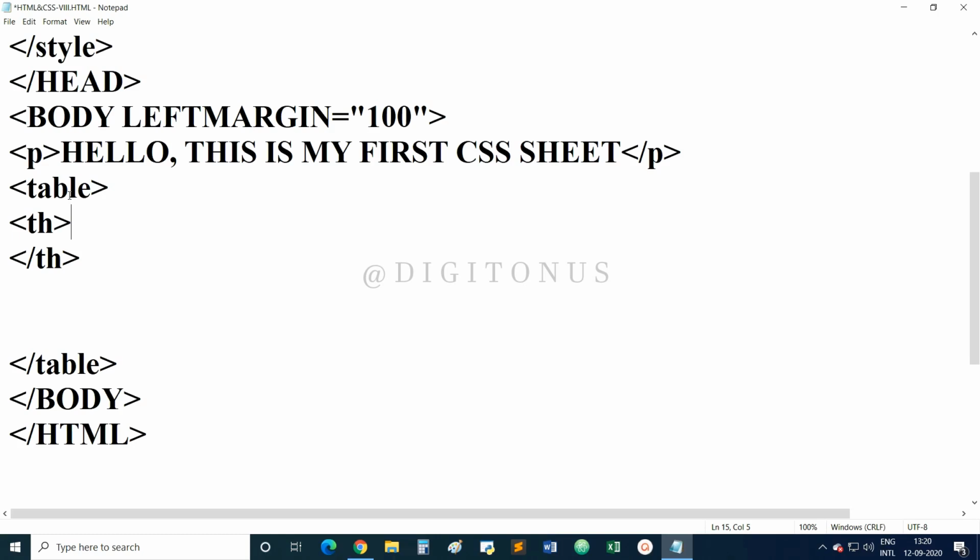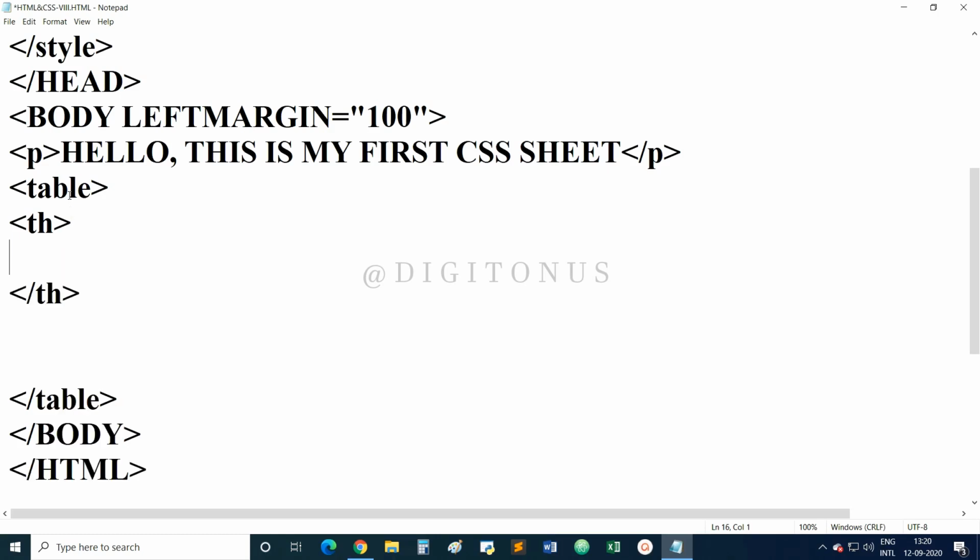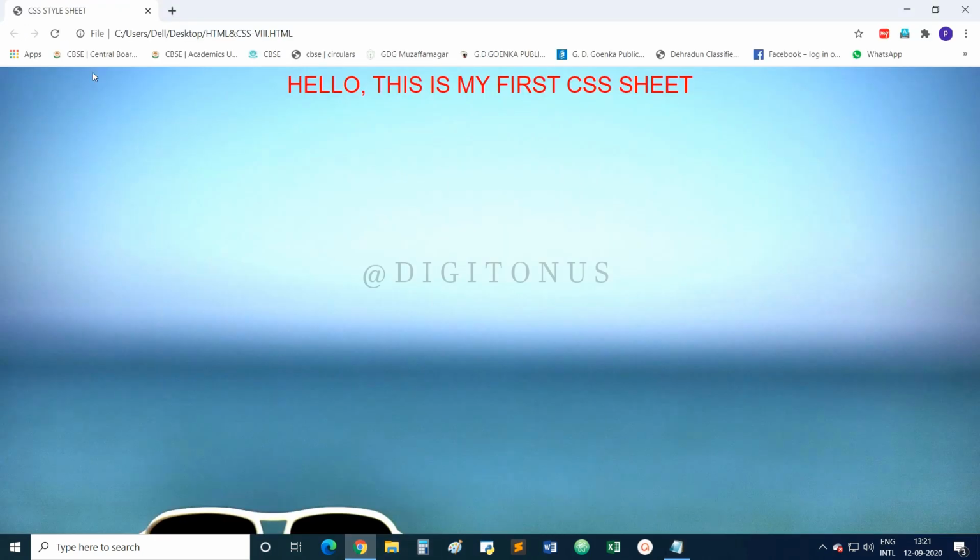Now we will create the column, and a column will be created with the help of TD, opening and closing of the TD tag. So suppose in the first column I am writing serial number. Let's save it and then we can look in the browser whether it is appearing or not. Now you can see that serial number is there.